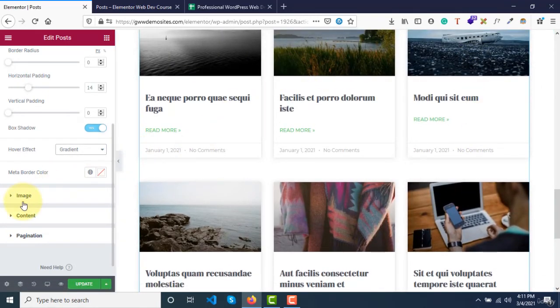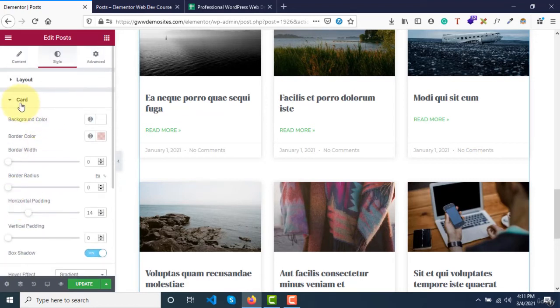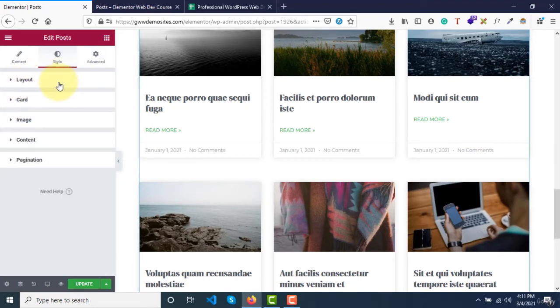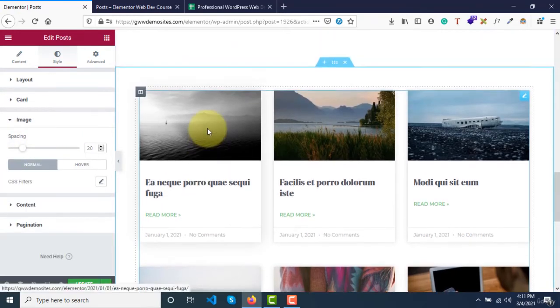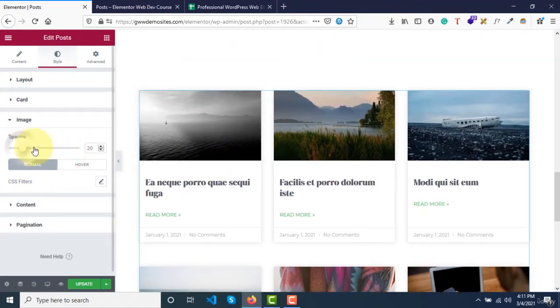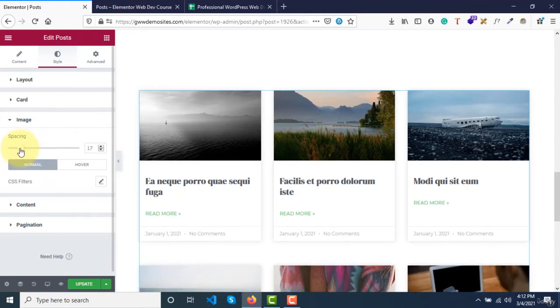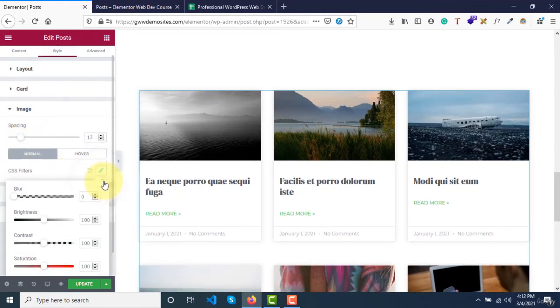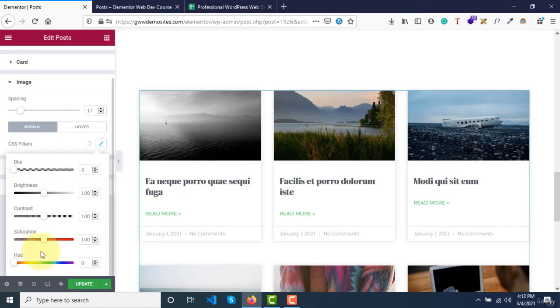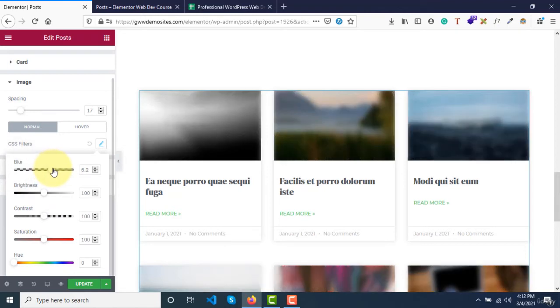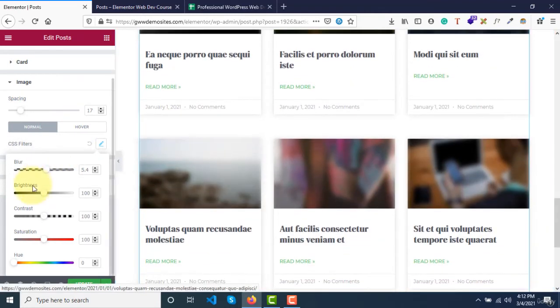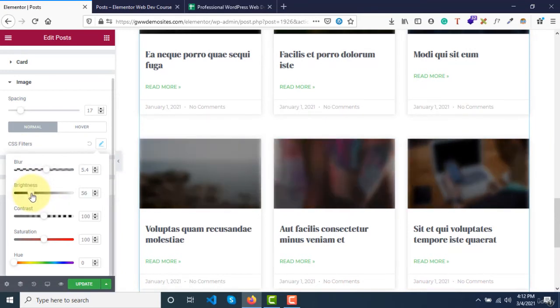And now let's close this. We had layout styling, card styling, and then now image styling. Image styling in the sense we can decide the spacing of the image, and then CSS filters. You can assign CSS filters as well, but again these are not required, but you can anyhow play around with all these options. You can blur the images if it is required, right? And you can increase or decrease brightness and all those things.